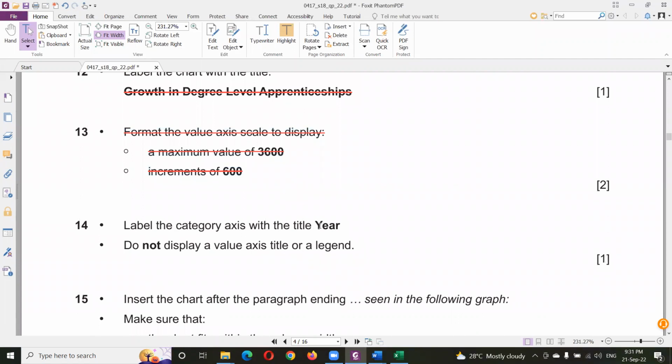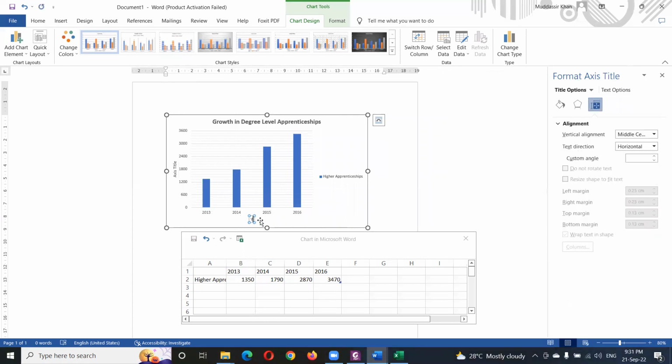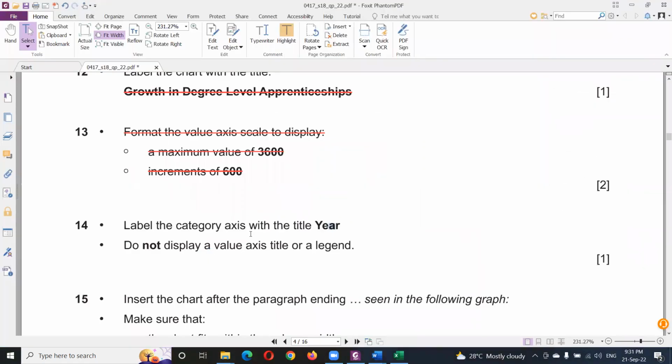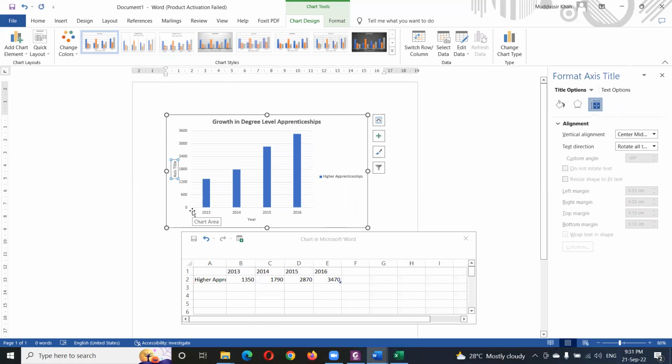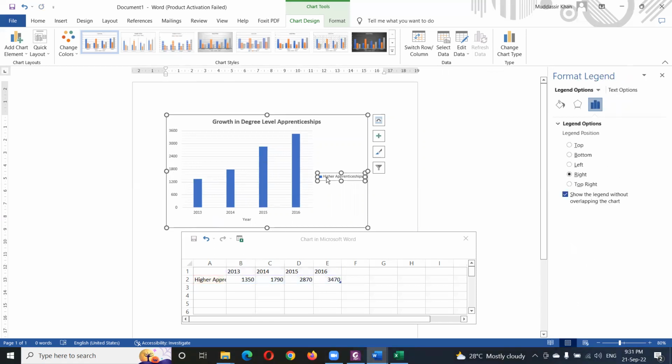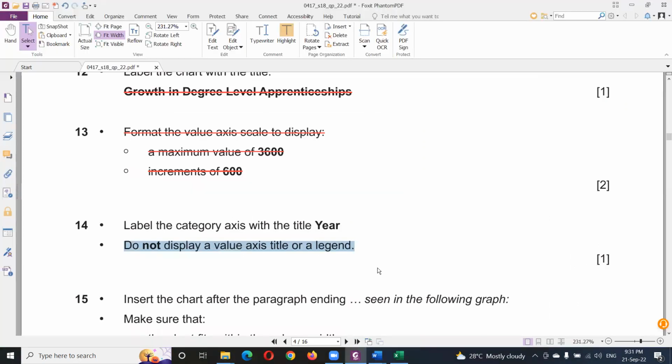Label the category axis with the title year. So in place of x-axis, you need to write here YEAR. Also done. Do not display a value axis title or a legend. So value axis title, we do not need it. We do not need this legend as well. So this graph is in here. I think it's looking good, pretty good. So right click and strike out.